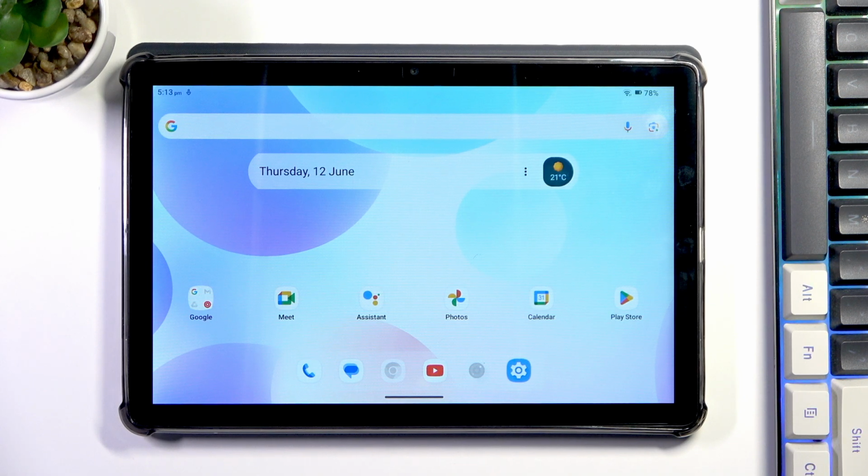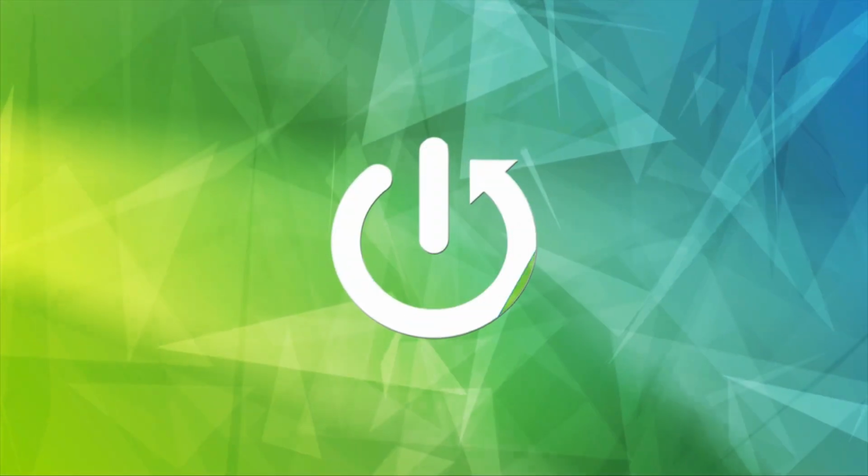Hi everyone, in front of me I've got UMIDIGI G5 Tab, and let me share with you how to block a number on this device.